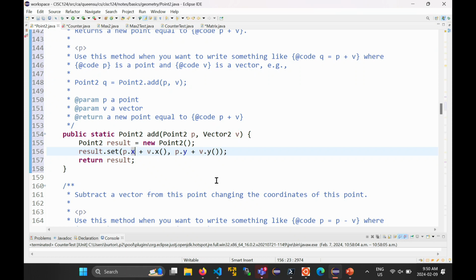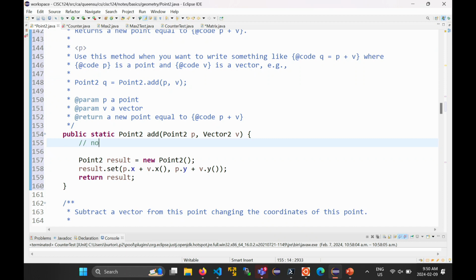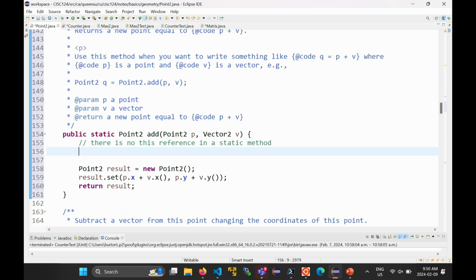What you can't do inside of a static method is use this. Inside of a static method, there is no this reference. Why is there no this? Because you didn't use an object to call the method. When you call this method, you use the name of the class. Yes, I'm passing in a point2 object, but I'm not using p to call the method itself. Inside the method, this is a reference to the object that was used to call the method. No object, therefore no this.